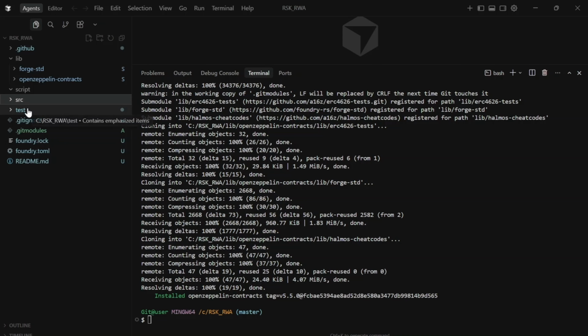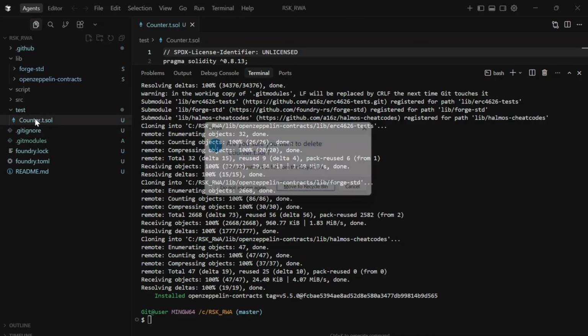Then we have test. So this test folder will contain the automated unit and integration tests written using Foundry. Smart contracts are immutable once deployed, so they must go through thorough testing before going live. These automated tests help us catch bugs easily. Then we'll delete this test file as well.